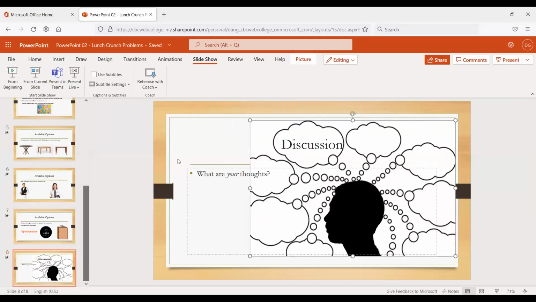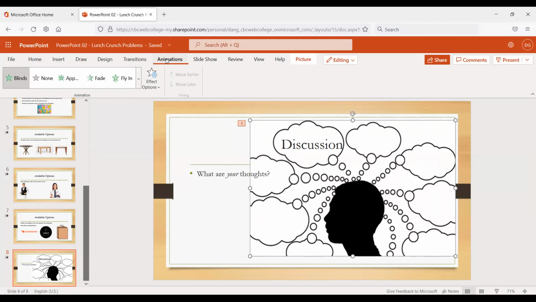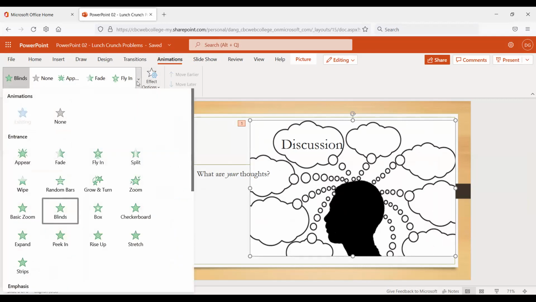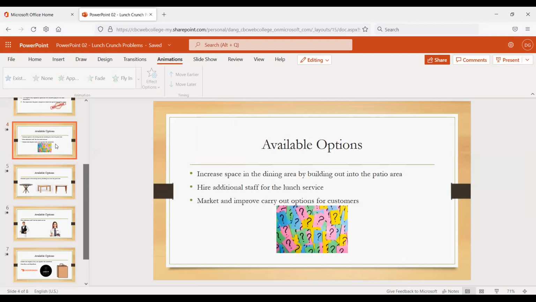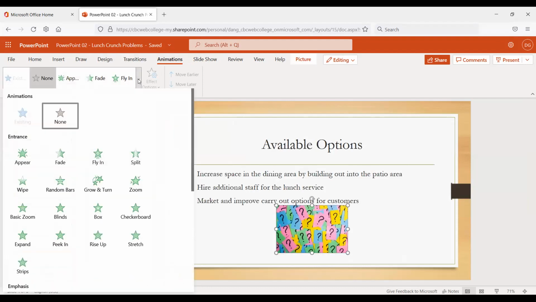So a couple things. I didn't really like the blinds. So let's say I want to go back and change the animation. I can just by clicking on the graphic. And say I want to have it just fade in. And then I did forget my question marks here. So I'm going to change the animation on this slide. This time I'll use stretch.